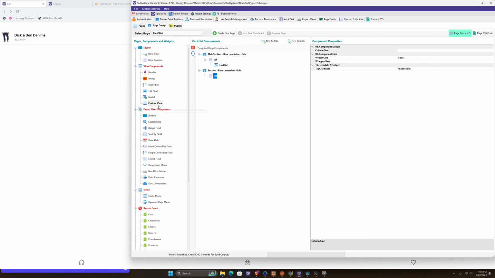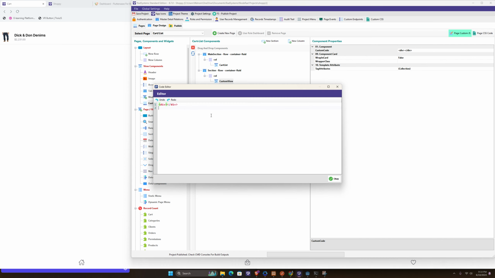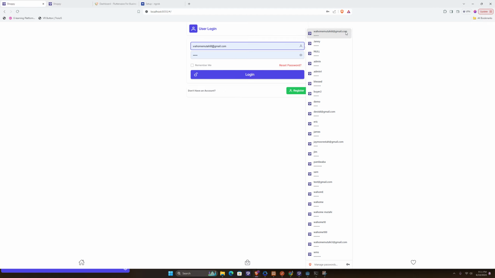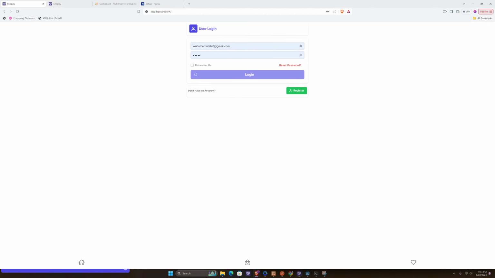Now the next thing you're going to do here is add a custom view, which should have a button. So let's come here and add a button inside here. Let's set the button label equal to make payment, like that. Okay, so when you click on publish, you should get this payment button appearing here. So let me just log that in.